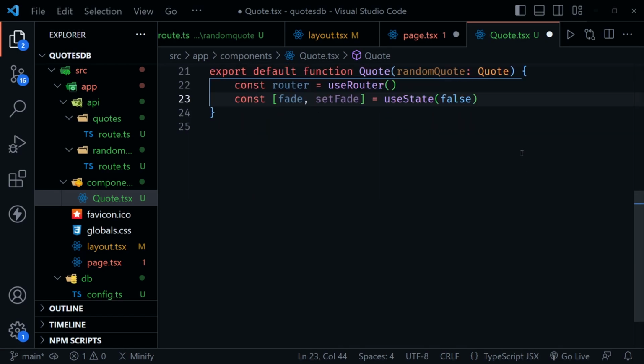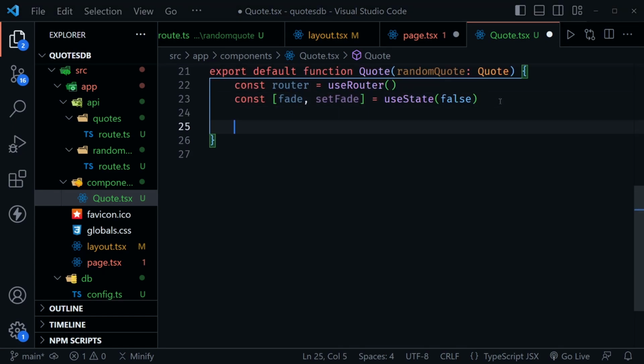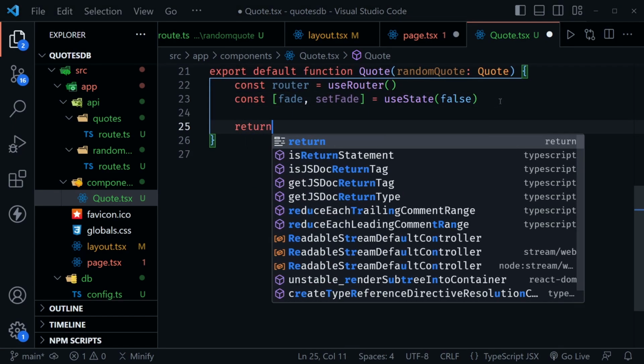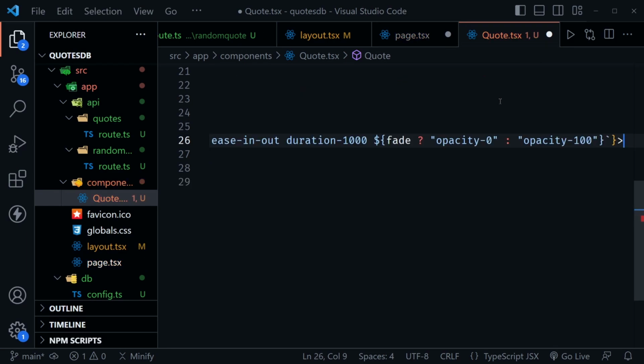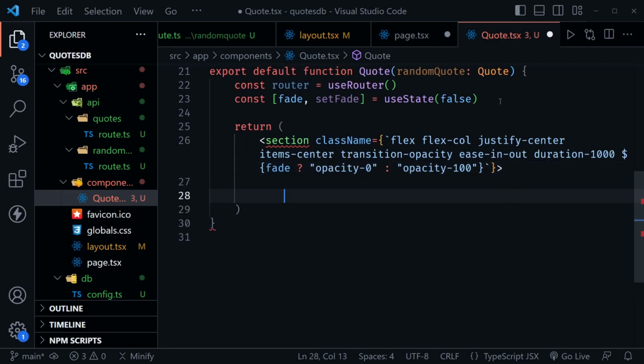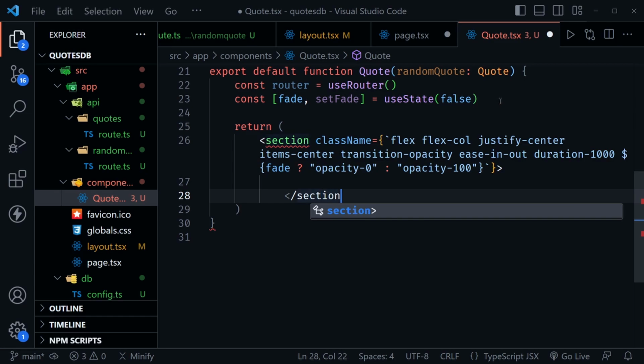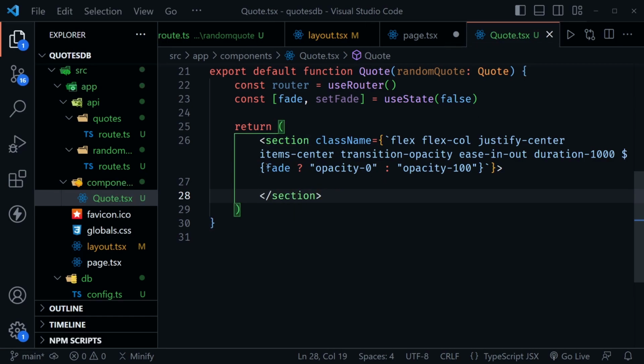Let's scroll for a little bit of room, but underneath these hooks, I'm going to go ahead and start the return, put the parentheses here, and we're going to have a section that wraps around everything. So let me Alt-Z so we can see all of that at once, and I need to put in the closing section here. You can see it's got several Tailwind classes on it, and here's where I'm using the fade from the useState.